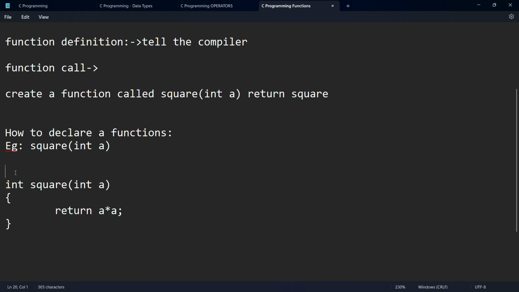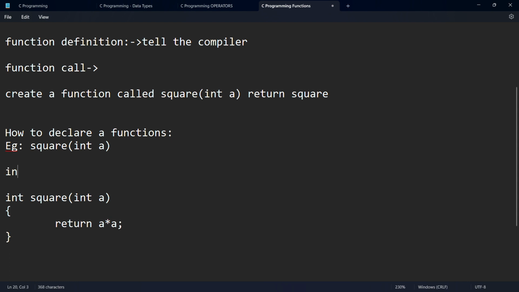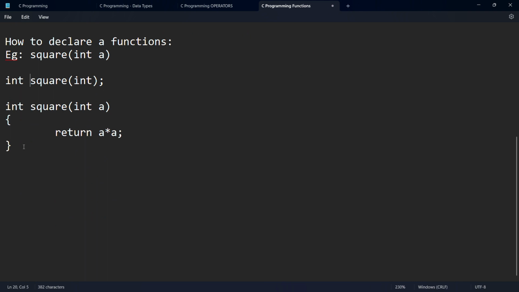Now we have to declare that function, right? The function declaration looks like int square of int. Sometimes you can also specify the variable, sometimes there is no need to specify the variable, followed by a semicolon. This is known as function declaration. We all know how to call that function. You can also call the function like int sqr equals square of 12. This will call the function known as square, and the return value is going to be stored in the variable sqr.